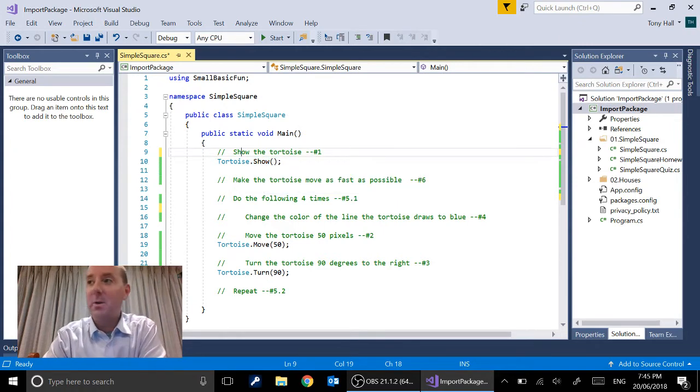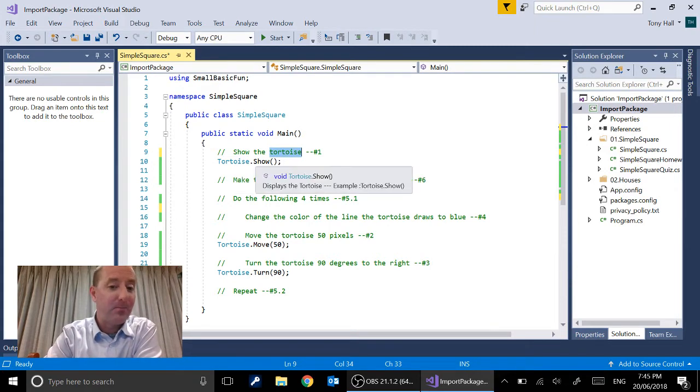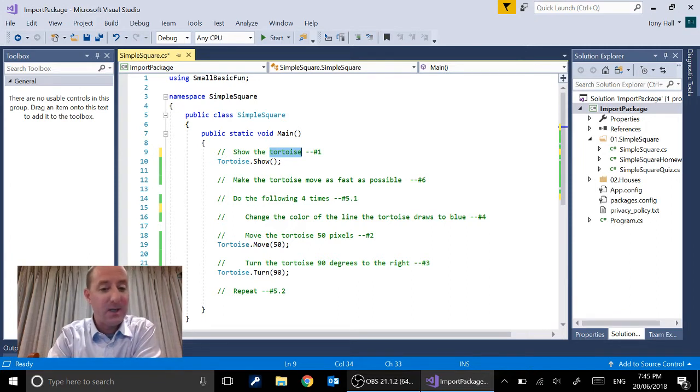So if you can structure your statement as a sentence, then what you would normally do is look in that sentence for the noun, and that's going to be the start of your statement. It's going to be separated with a dot, and then if you can find your verb, that's going to end your statement. That's the action that you want the tortoise to perform.